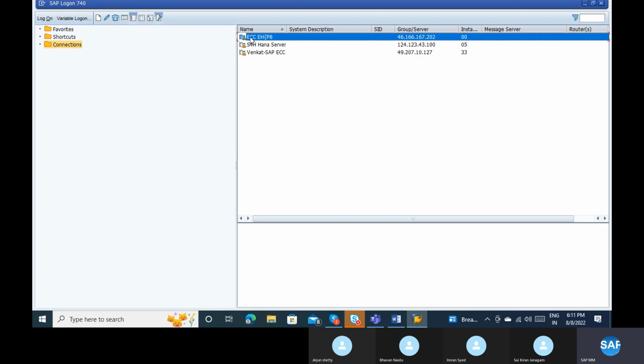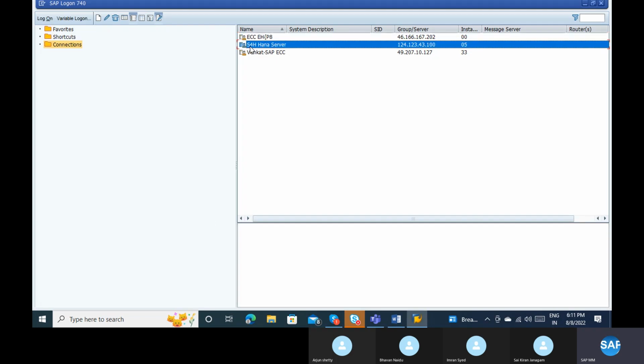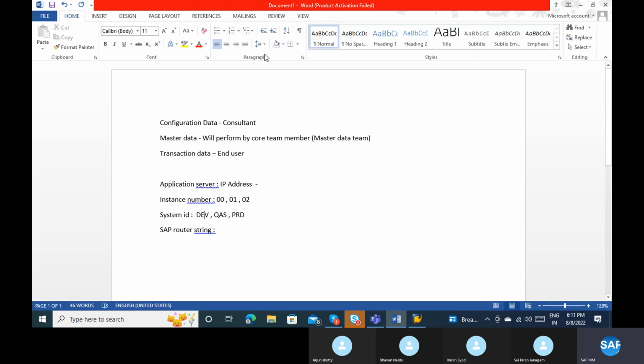Okay, we can consider the first one is the development system. So I can say the system ID is DEV, and the second one is the quality system. Okay, and the production system will be this one. So we'll be maintaining different IDs, and these will be created by a Basis system. When you join the company, they will provide that. Okay, this is the application server.